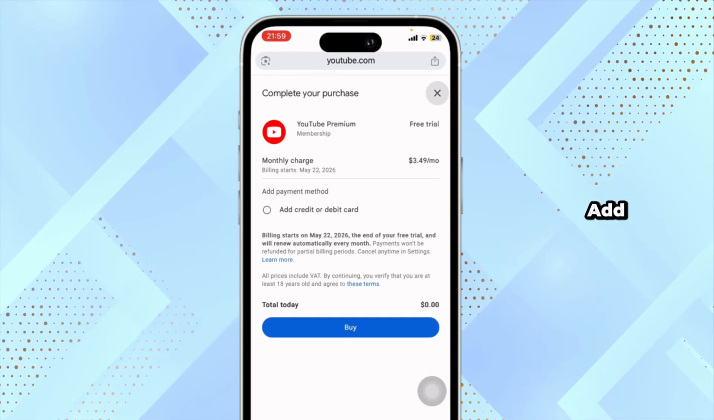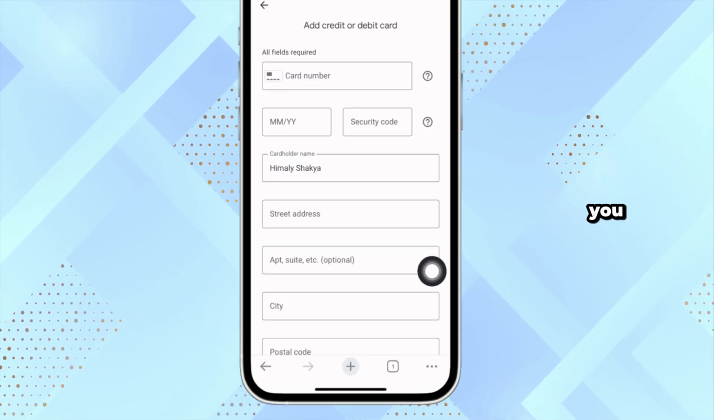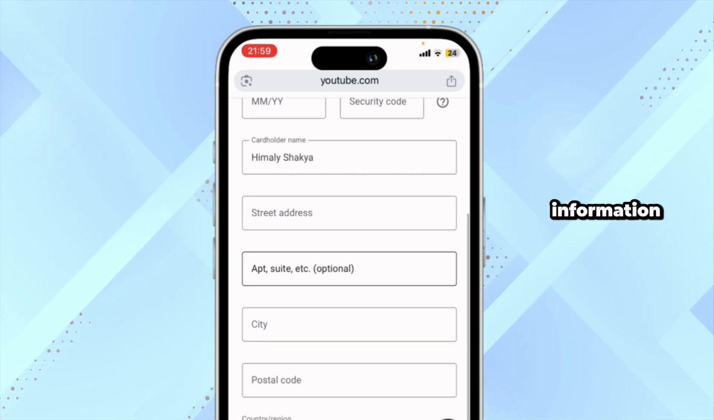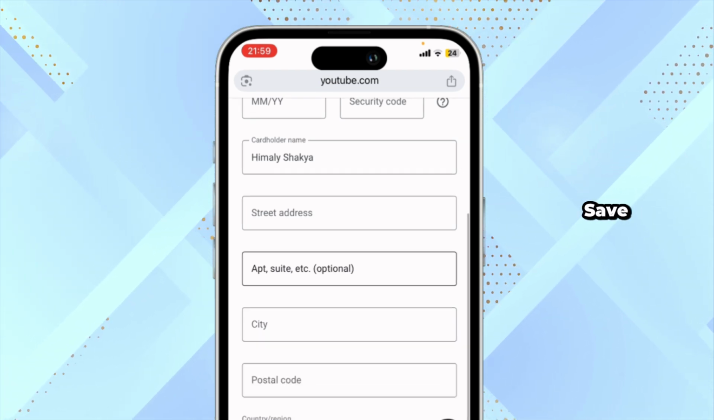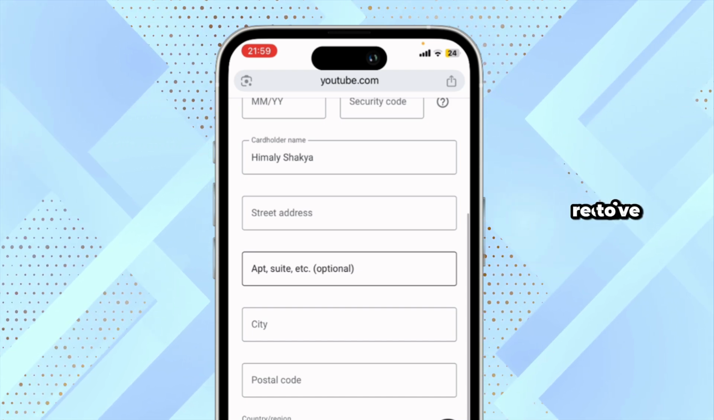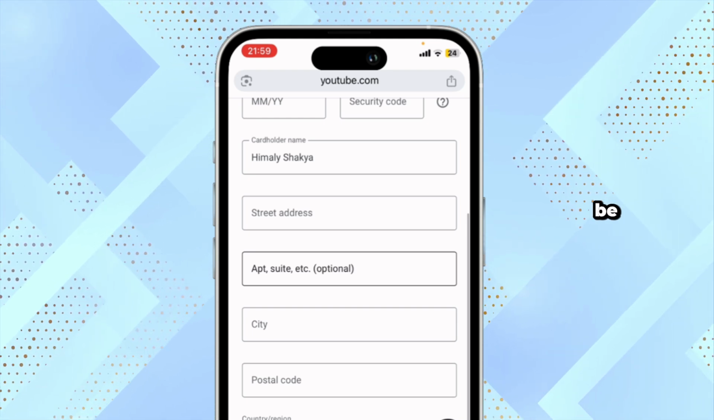Now click on Add Credit or Debit Card and click on Buy. Now you have to enter the card information. Once you enter all the information of your card, you need to click on Save Card. Once it has been saved, you will be able to receive free 1 month trial of YouTube Premium, and then you'll be good to go.